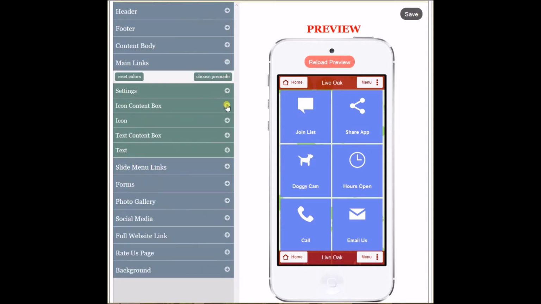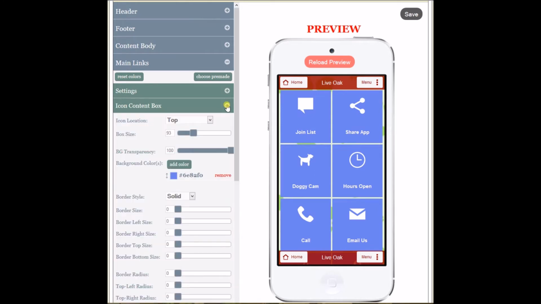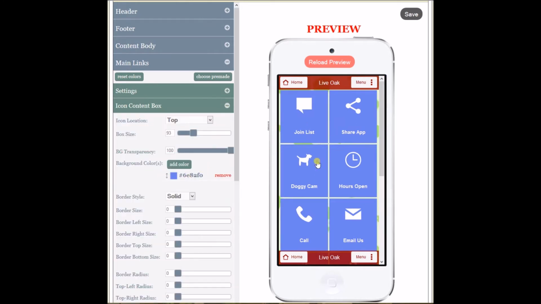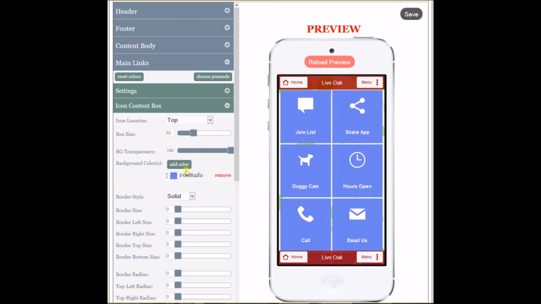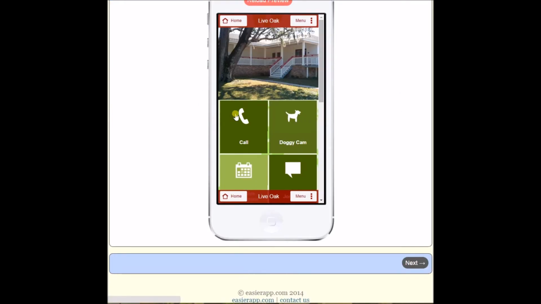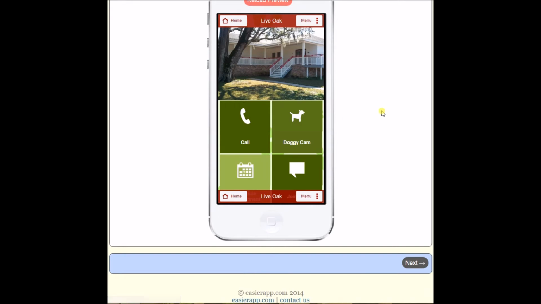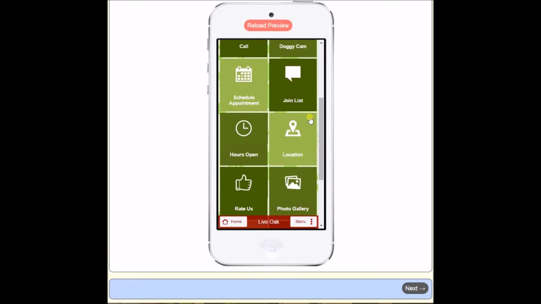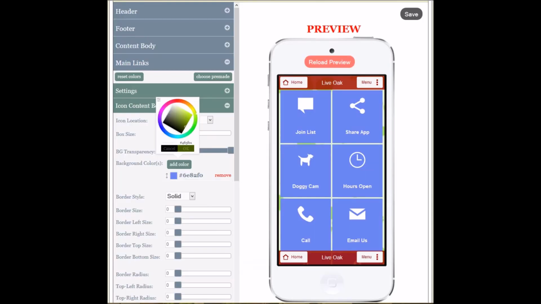Then we need to go to icon content box. And then we need to change the background colors, obviously. So we're going to add colors. And we're actually going to add 3 colors. Because if you look on the actual app, there are 3 different, that's a color, that's a color, and that's a color. And it repeats. That's the same color as that. I'm going to show you how we do that.